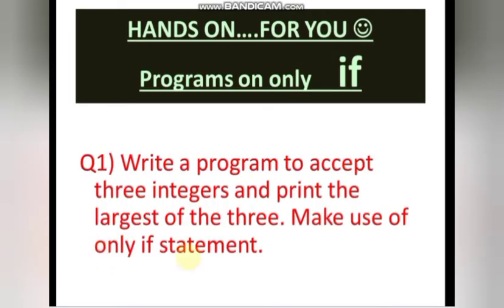So this is the hands-on experience for you which you will have to do. Write a program to accept 3 integers and print the largest of the 3 and use only if statement. Wish you all the best.